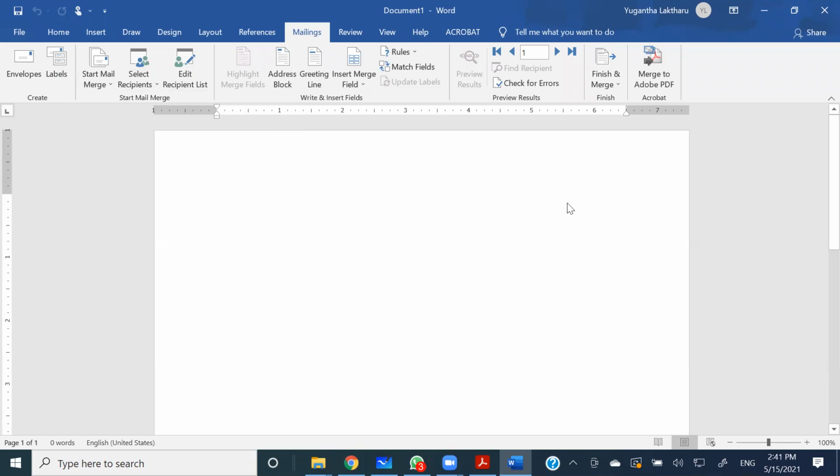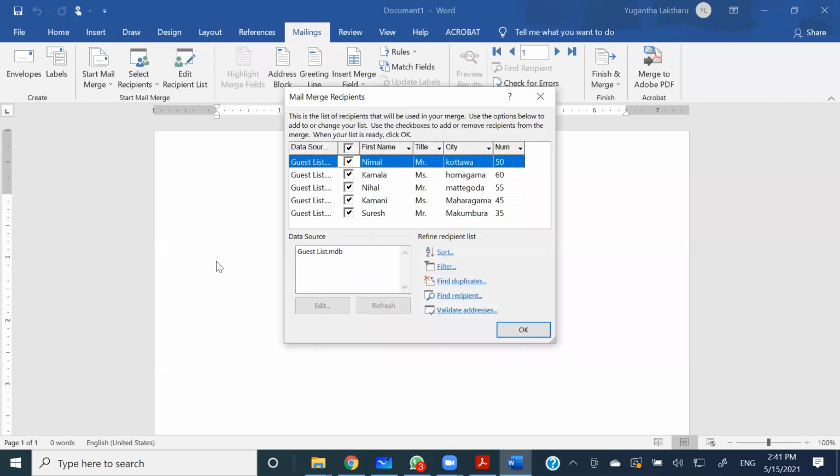We do not need to edit it always, but if we want to add some new entries, we are going to click on the edit recipient list. If we click on the edit recipient list, it will open the mail merge recipients. But in here, we won't be able to adapt the things. This is just a preview, right?